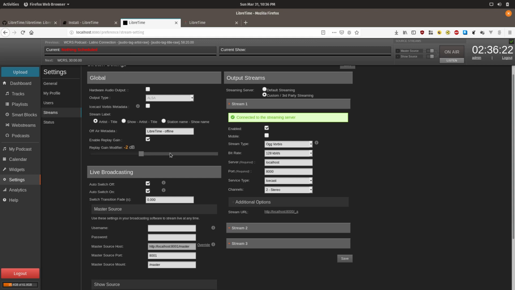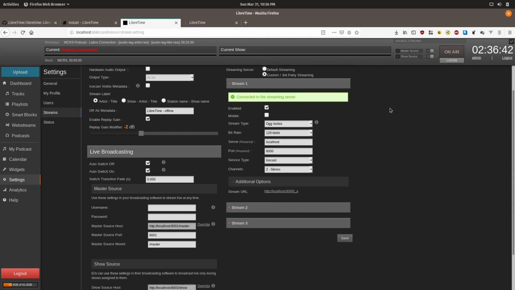You will probably want to enable auto switch on and auto switch off, so you don't require your DJs to take the additional step of going up here to toggle their shows on after they connect to the stream. Auto switch off will mean that your show will resume to play back pre-scheduled shows after a DJ disconnects.